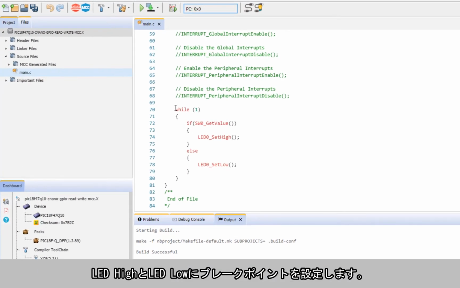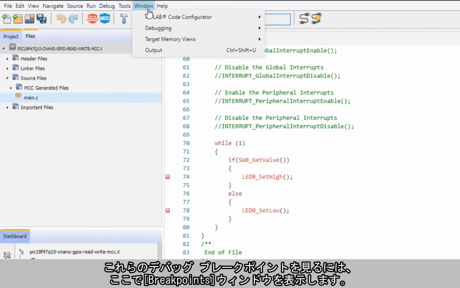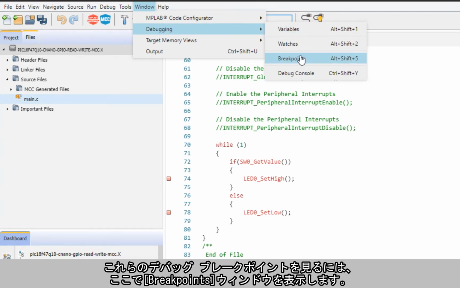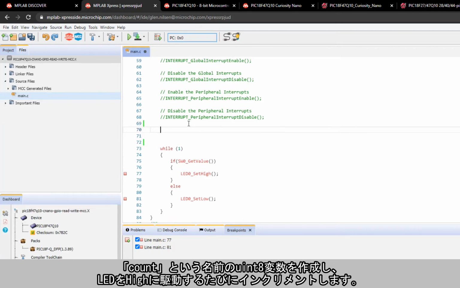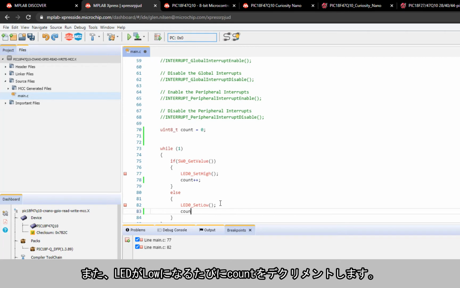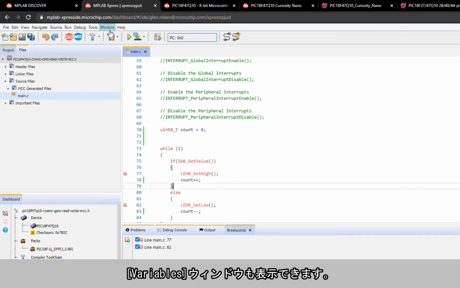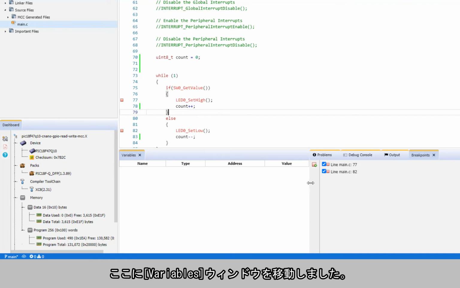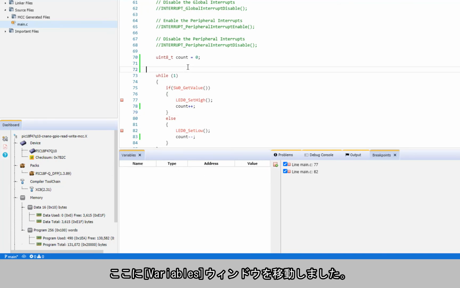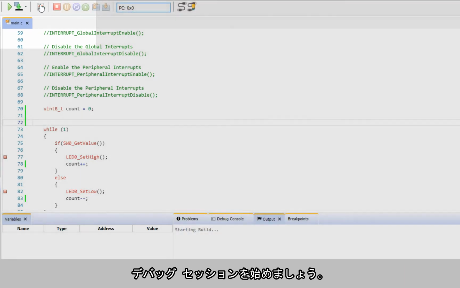I would like to set a couple of breakpoints on LED high and LED low. And if I want to view these debugging breakpoints, here I can see my breakpoints window. So I'm going to create a uint8 variable called count, and every time I set the LED high, I'm going to increment it, and every time the LED goes low, I'm going to decrement it. And you'll see that here we also have a variables window. I can move windows around by dragging them, so you can see here I have a variables window now. And let's start a debug session.